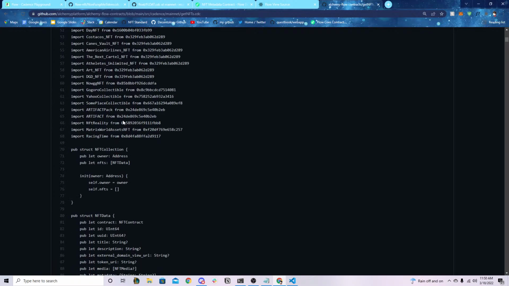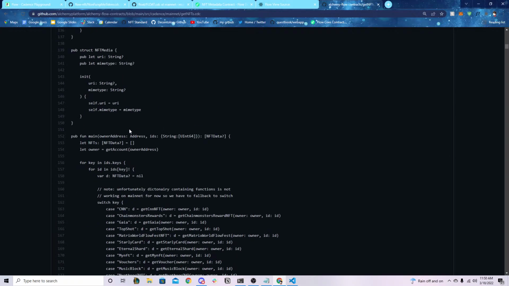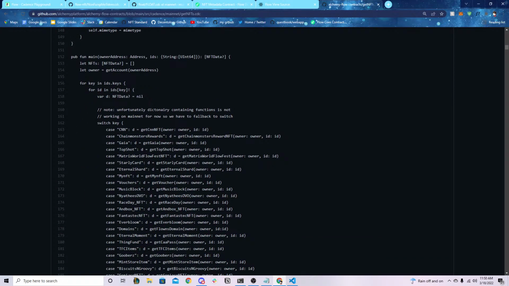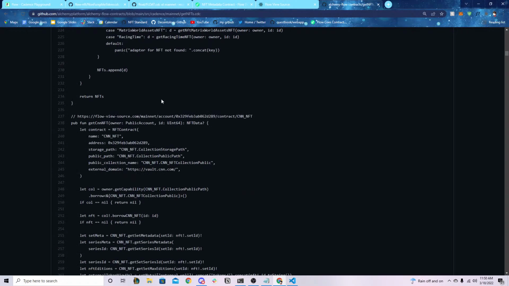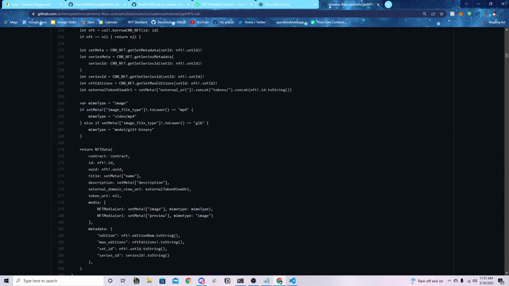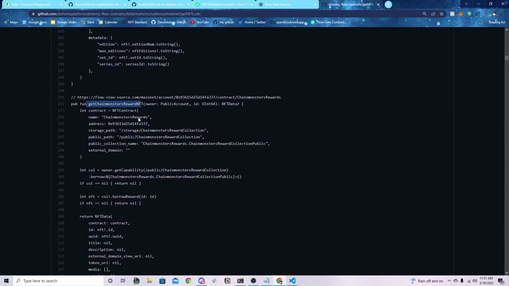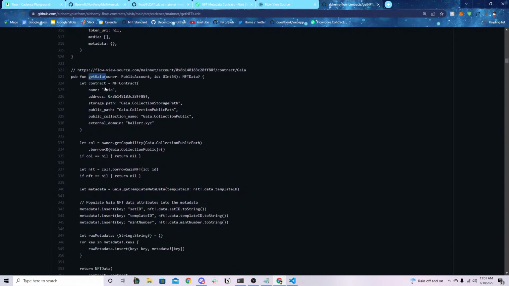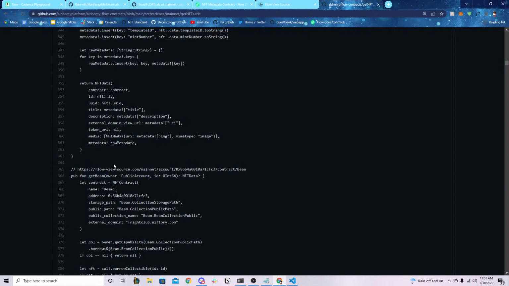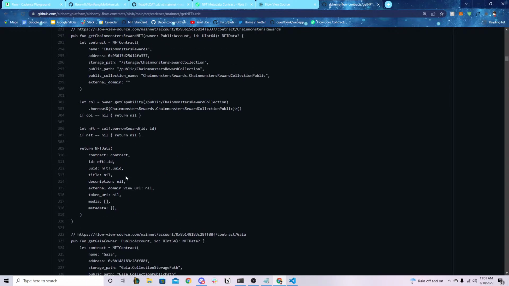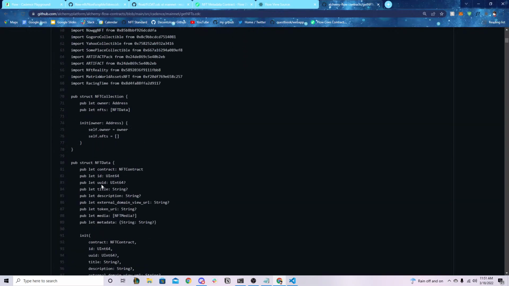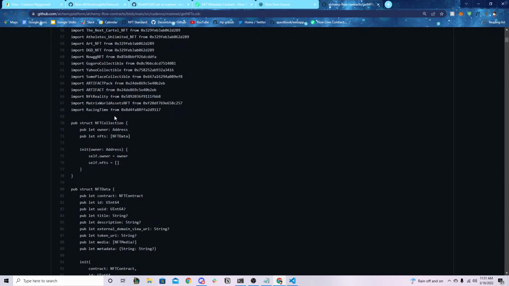And so the issue with this is that in their script, they literally check what type of NFT you're looking for, and they do a check individually on every single one of these. Look, if it's a get CNN NFT, if it's a get Chain Monster NFT, if it's a get Gaia NFT, right? Get Beam. So this is probably the worst Cadence code I've ever seen in my life. And unfortunately, it's because every single NFT is read differently.